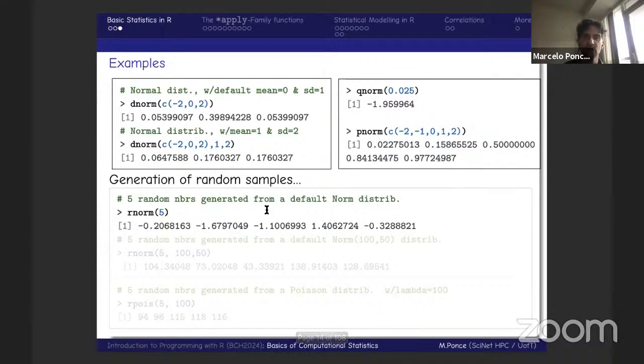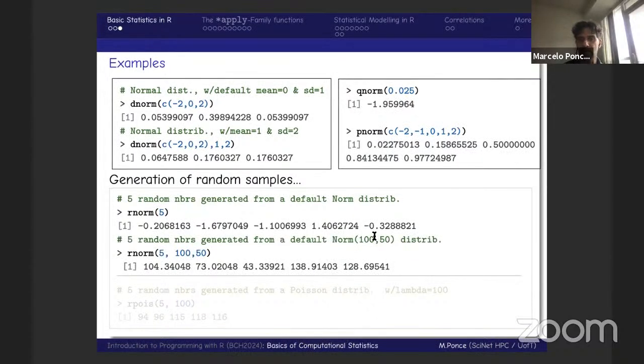So let's say I want to generate 5 random numbers from a default normal distribution. When I say default, I'm assuming mean equal to 0 and standard deviation equal to 1. Then I do R norm, and R returns 5 random numbers generated from the normal distribution function. If I want 5 random numbers generated for the normal distribution with a mean of 100 and a standard deviation of 50, then I will do R norm 5 numbers with mean of 100 and a standard deviation of 50.